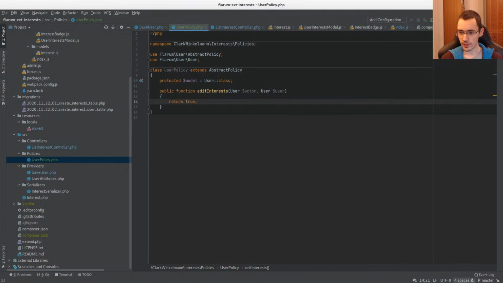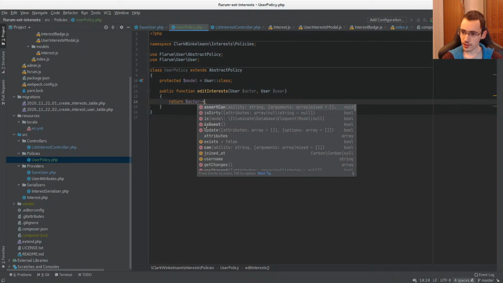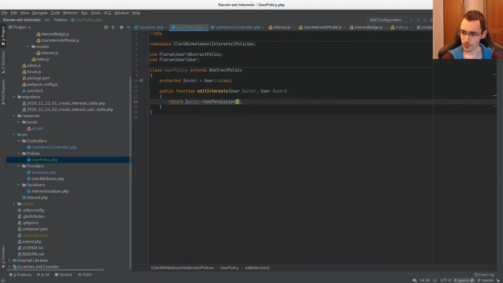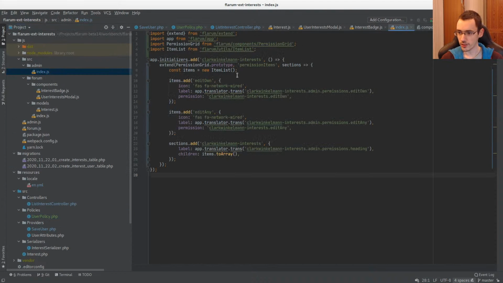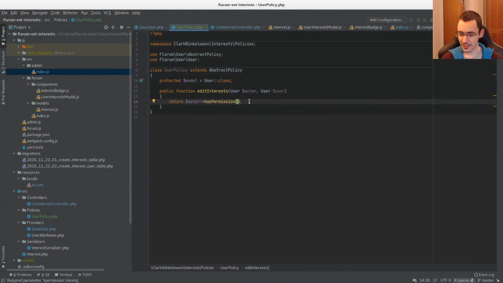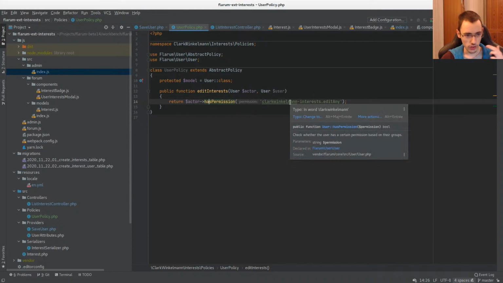Like anyone could edit anyone. So what we want to do here, we have 2 conditions to check. So actor, we need to access the permissions that we created. So we have 2 permissions. If I go back to the list of permissions here, we have one that's called edit any. So basically, if you have that permission, we want to return true for everyone.